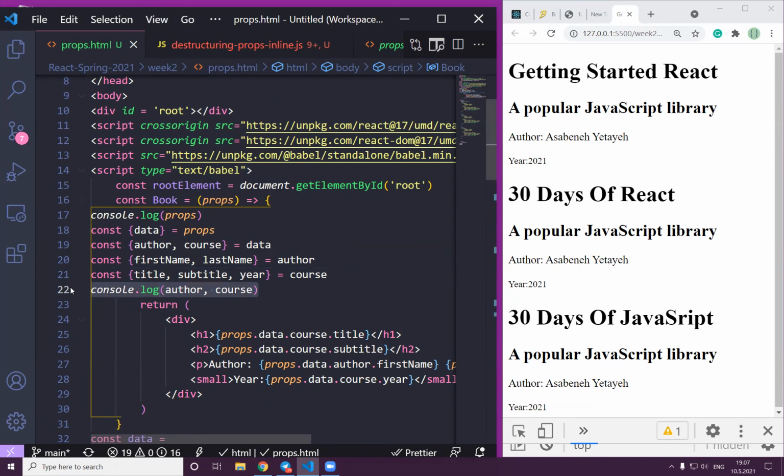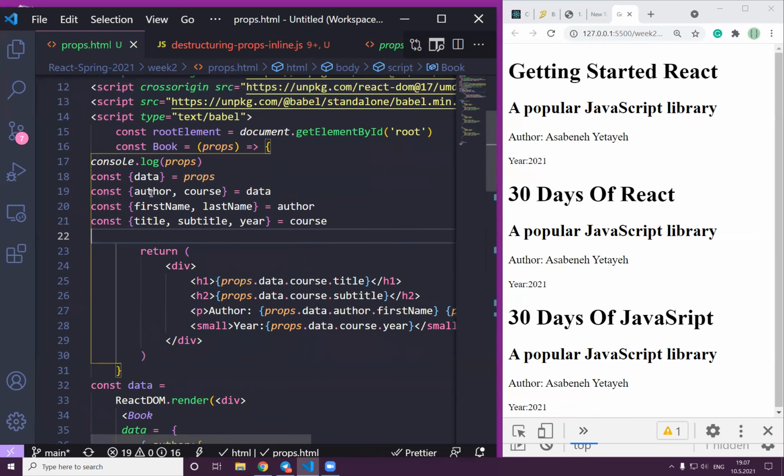As you can see, you can do also this. First, you destructure the data, and then from the data, author and course, and from author, first name and last name, and from course, title, subtitle, and year.